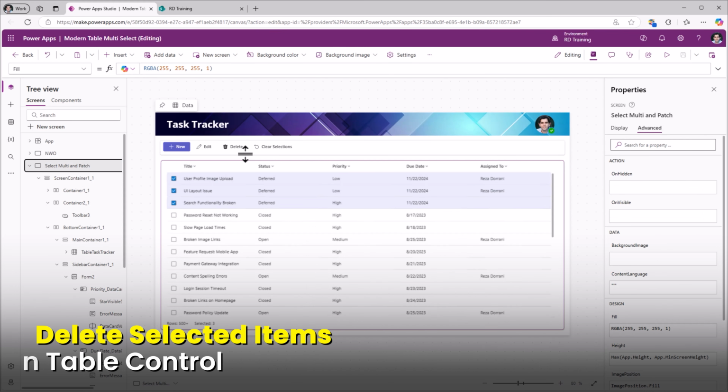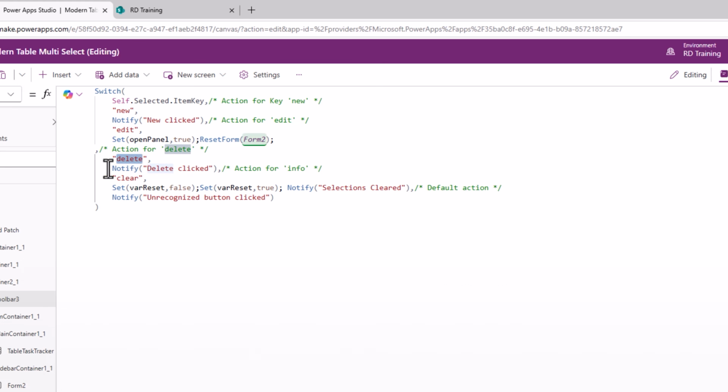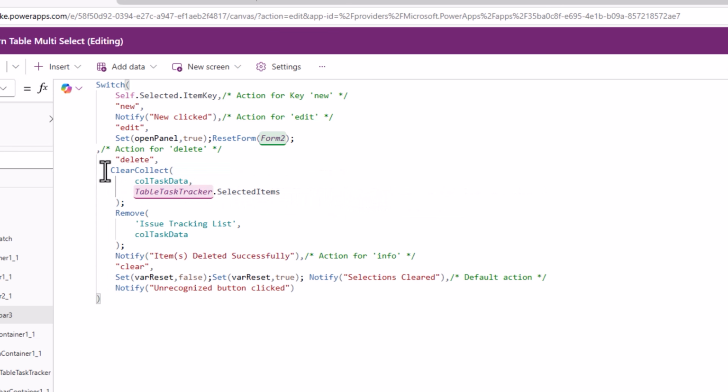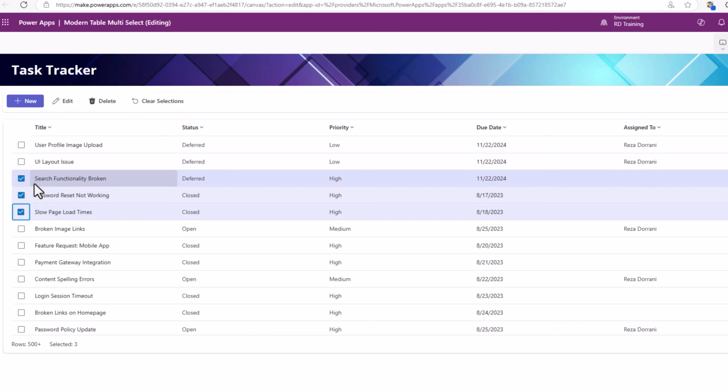When delete is clicked, on select of the toolbar control, here's delete. Here I'll take the following action. I'll add the selected items from my table control into a collection. Then I'll use the remove function to remove from my SharePoint list the items in this collection. And then I'll notify the user that the items have been deleted successfully. I've selected these three items. Delete.